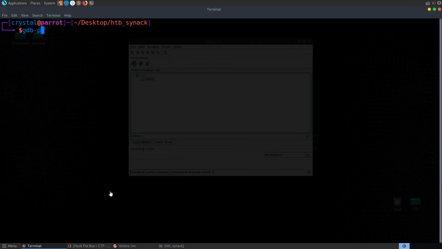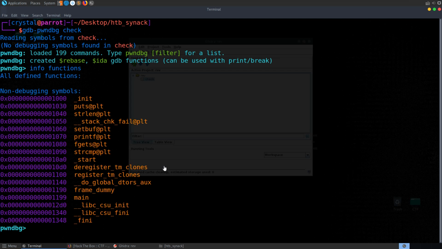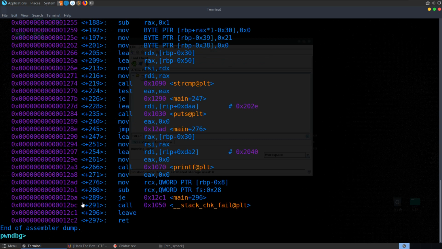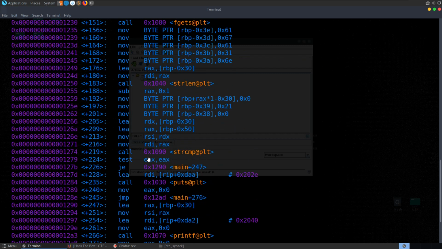We could have opened GDB with pwndbg, open up check. We can have a look here at the functions. We've got our main function, so let's disassemble main. And in here we can see where the string compare is. There's a string compare being done right here. So we could set up a breakpoint here.